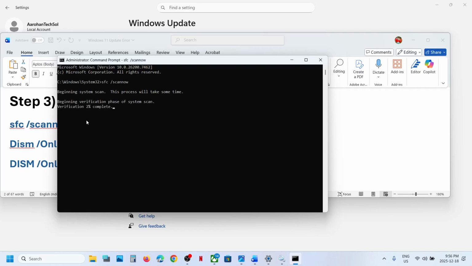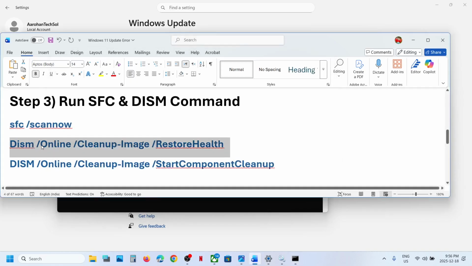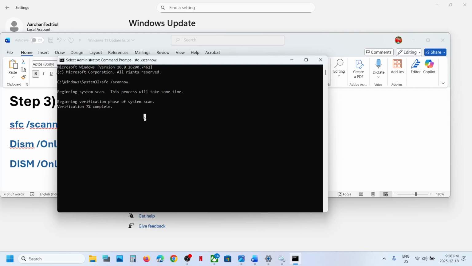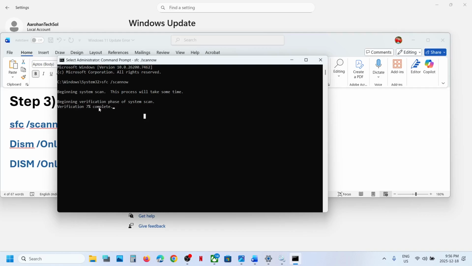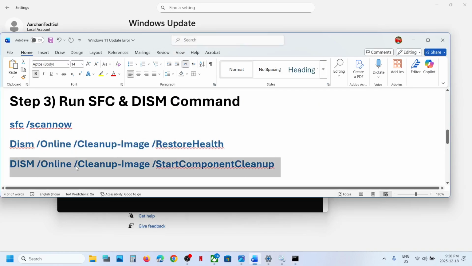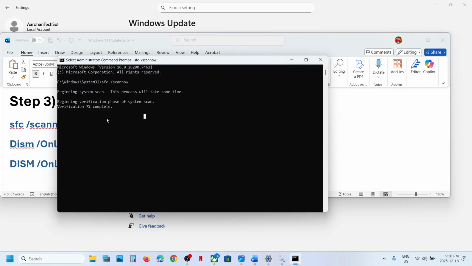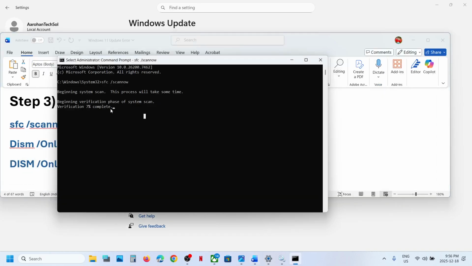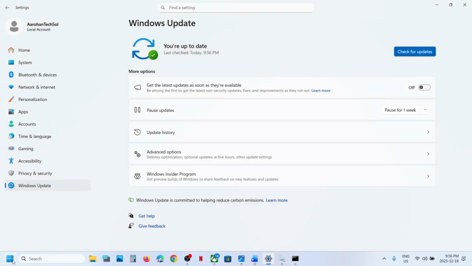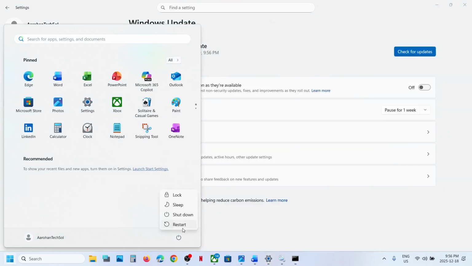Now this will run a scan. The scan will take some time, and once the scan is 100% complete, copy the second command, paste it on the same window, hit the enter key, and once the second scan is 100% complete over here, copy the third command, paste it on the same window, hit the enter key, and once the third scan is 100% complete over here, then restart your computer, and after the system restart you can check.